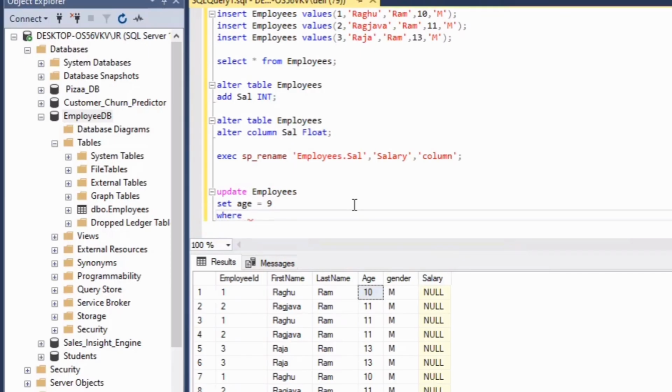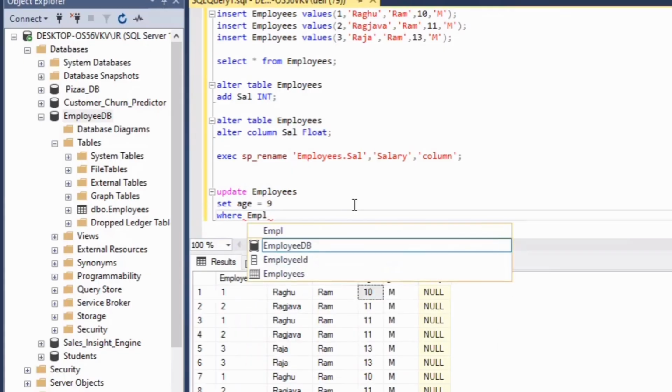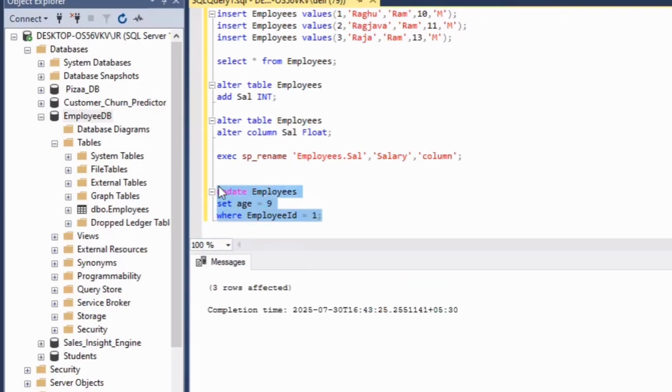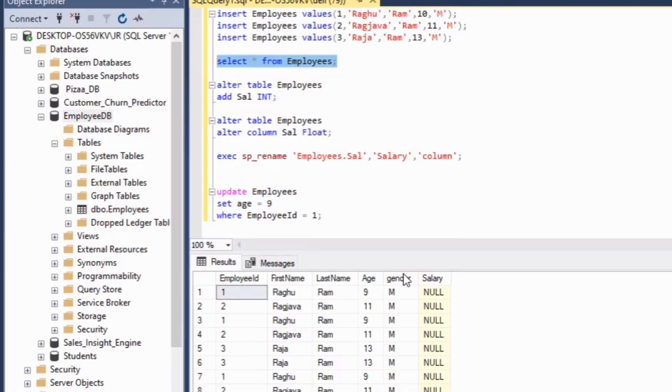Where, now where means it is like an if condition. So where, let's say the employee ID. Employee ID is equal to 1. Yes. Now let us execute it and let us see the output. Okay, 3 rows got affected. Fine. Okay, let me check the output of the table. Okay, the rows which have employee ID as 1 all got affected, they are now 9 years. Yes, it is this much simple, guys.